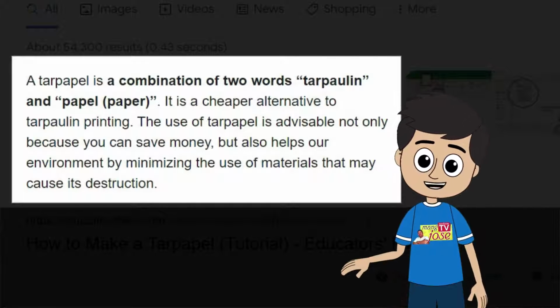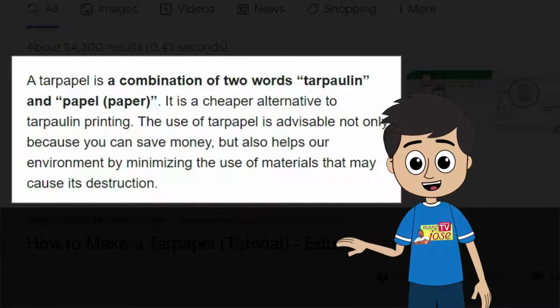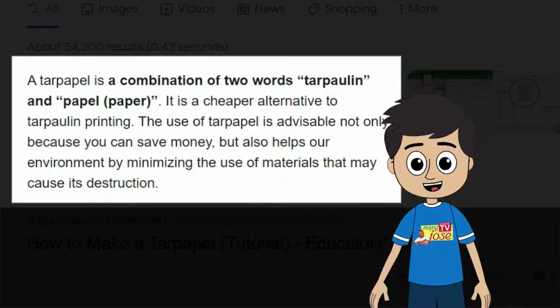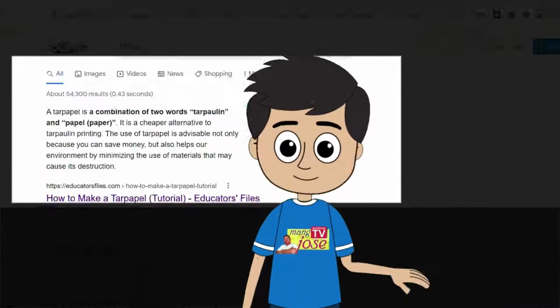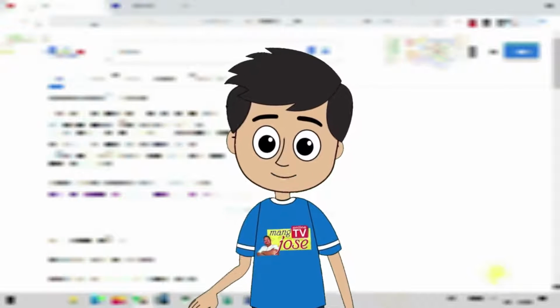The use of tarpapel is advisable not only because you can save money, but also helps our environment by minimizing the use of materials that may cause its destruction. Kung paano ito gagawin, panoorin natin.